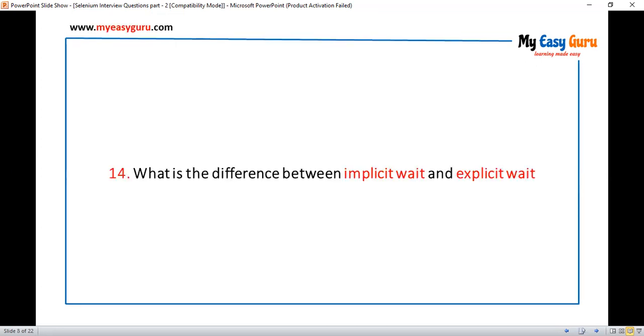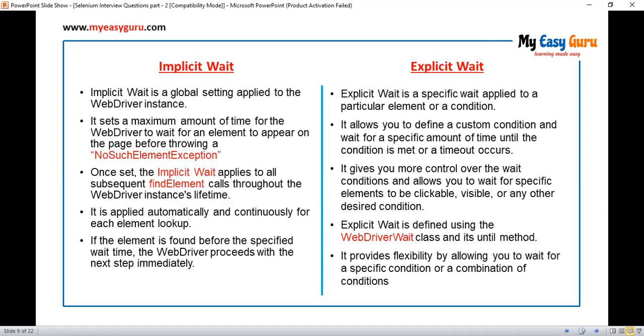So our next question is, what is the difference between implicit wait and explicit wait? Implicit wait is a global setting applied to the WebDriver instance, and explicit wait is a specific wait applied to a particular element or condition. Implicit wait sets a maximum amount of time for the WebDriver to wait for an element to appear on the page before throwing NoSuchElementException. And explicit wait allows you to define a custom condition and wait for a specific amount of time until the condition is met or a timeout occurs.